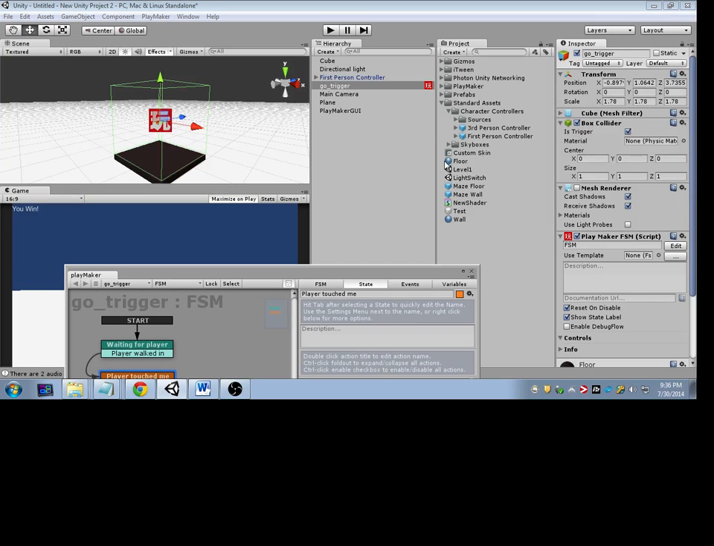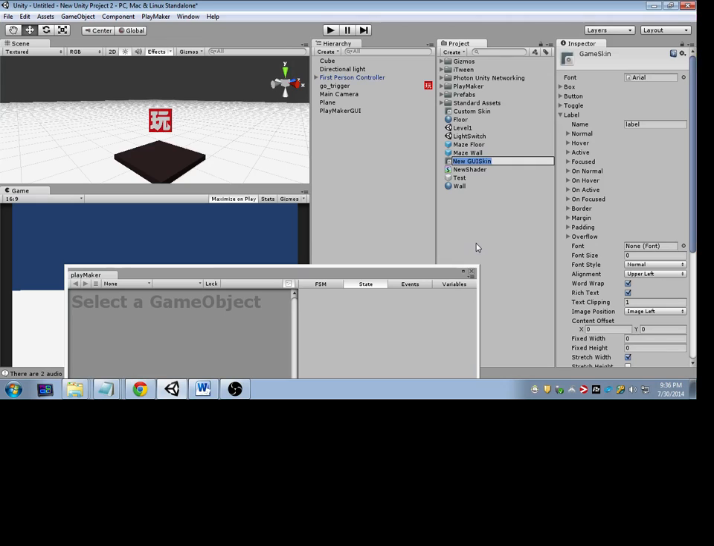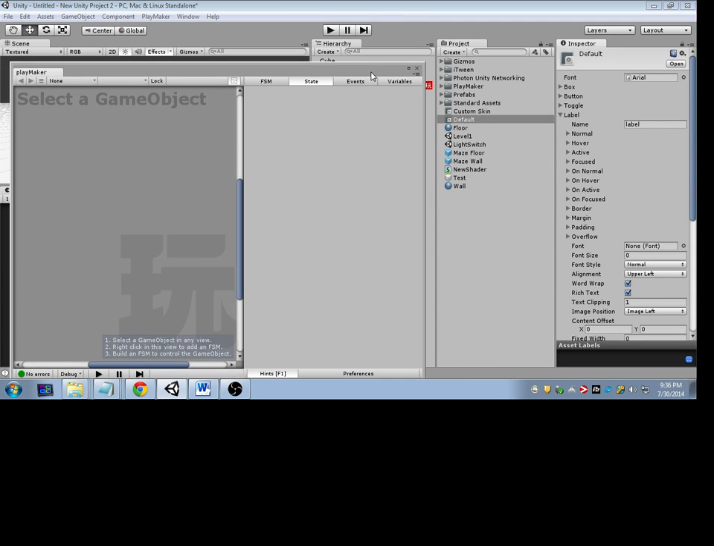And a skin is just like a material is for meshes. Okay? So go to your project view and go under create, and I want you all to create a GUI skin. Okay? It should be near the bottom. Name this thing something like default, let's just say. Okay? Default.